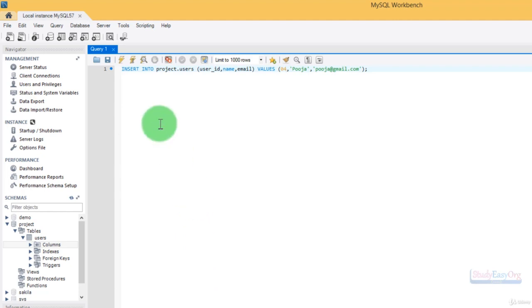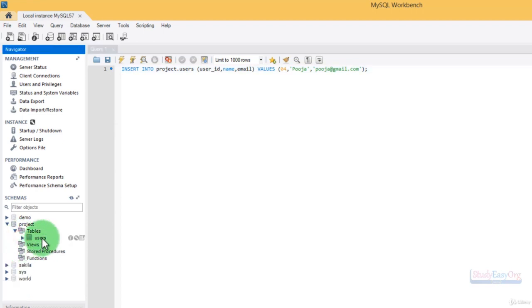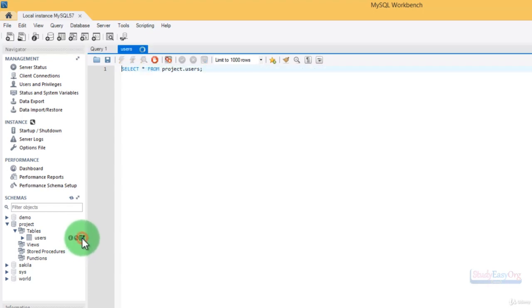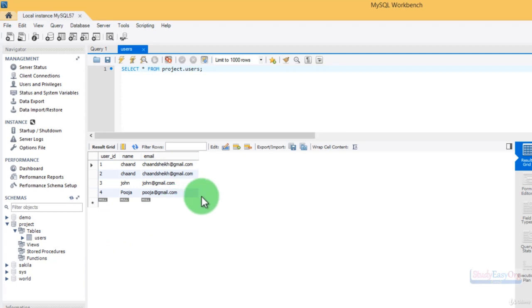I have already added 2-3 additional rows, and if we want to check the current structure of the table, we can do so. If we hover on this users table, we get these icons, out of which this third icon will show you the content of the table. Let me click on it, and here we go. These are the current contents of this database.